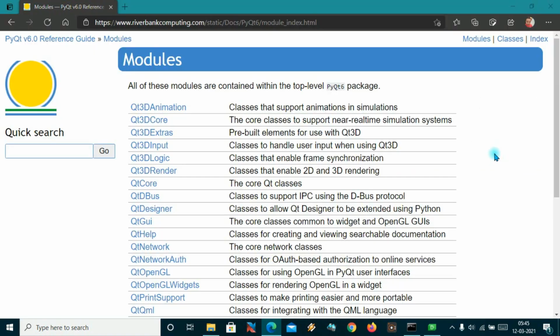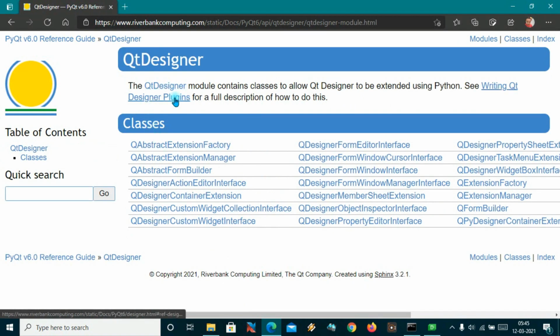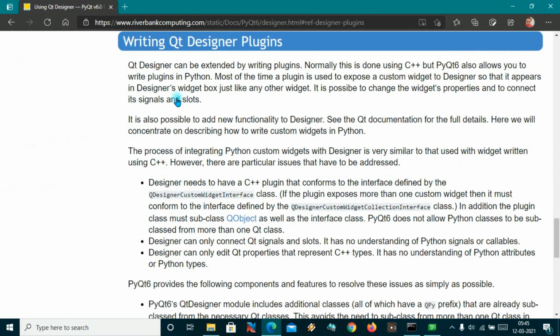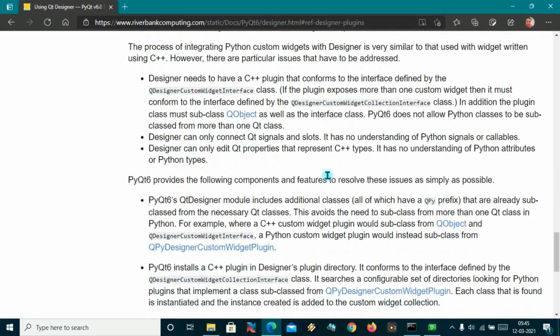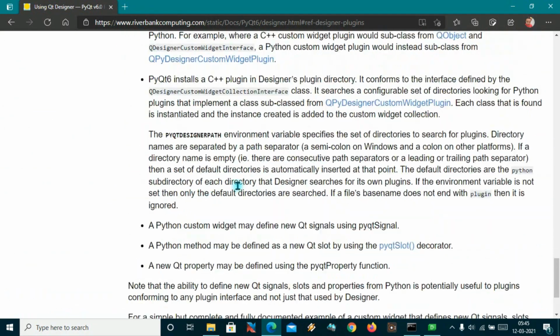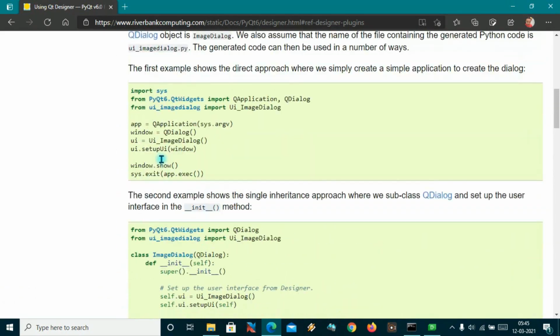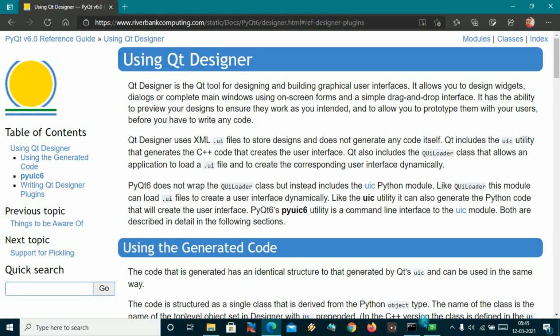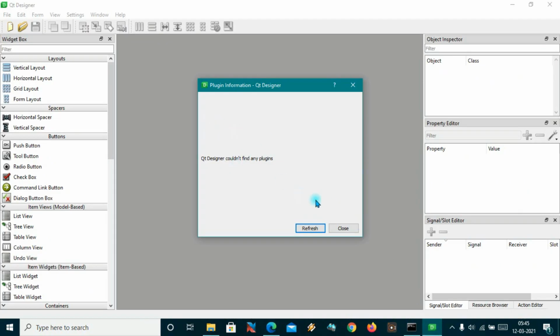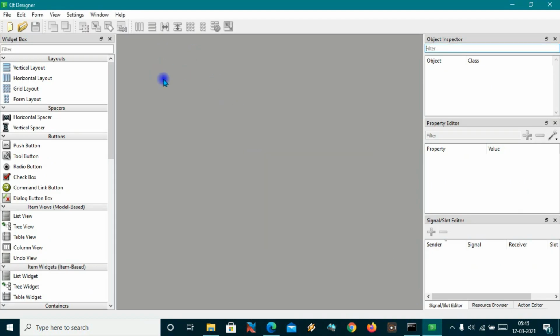And now, as I go to Qt Designer and Writing Qt Designer Plugins, they say you have to make plugins for the new PyQt6 components. So let me use the previous PyQt5 work. Okay, and I have already made an application using PyQt5. Let me show you.